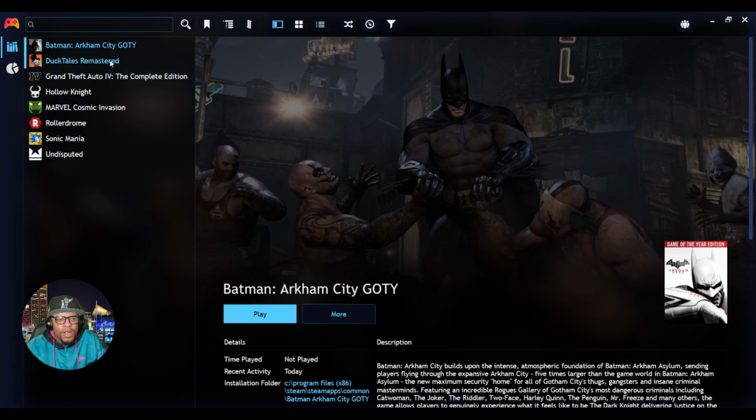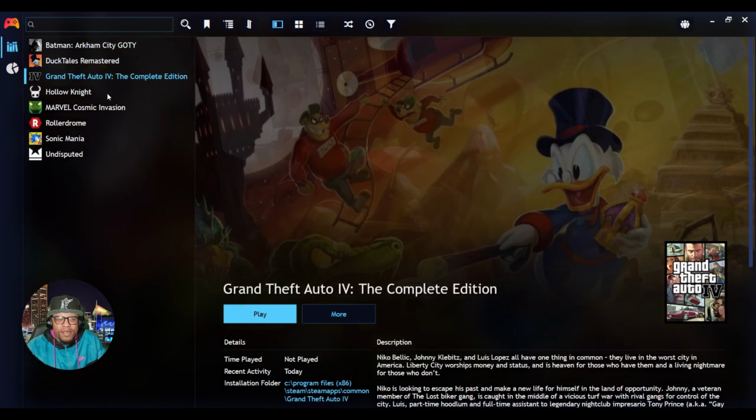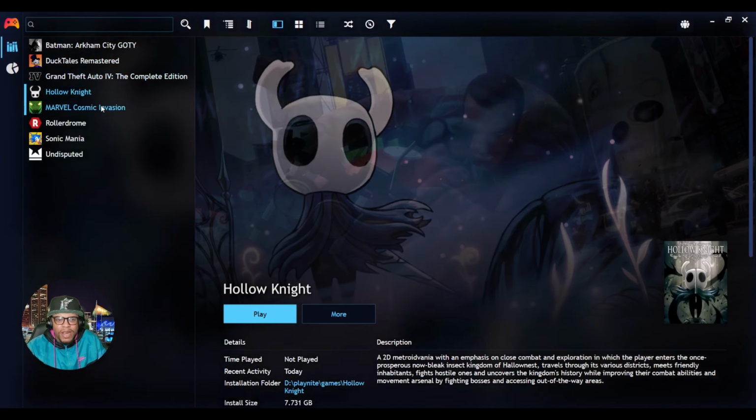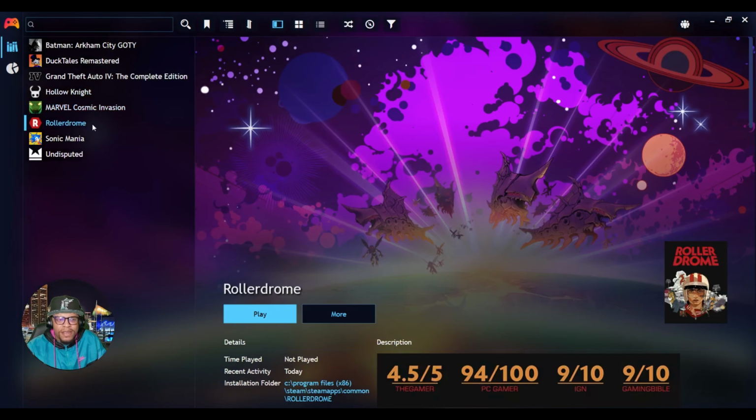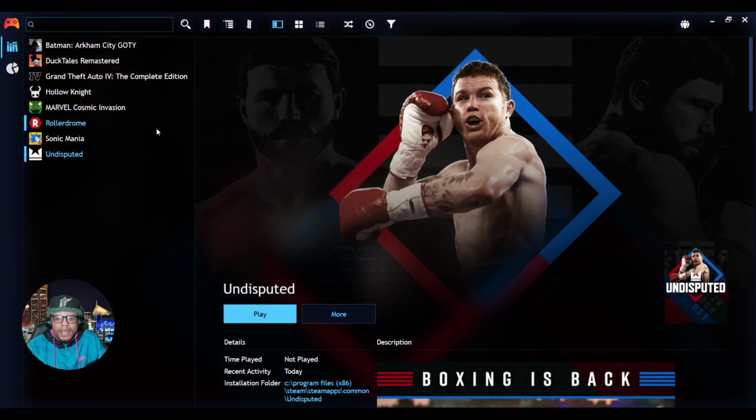So we're gonna scroll through the games that I have here. Batman, DuckTales Remastered, GTA 4, Hollow Knight, Marvel Cosmic Invasion, Roller-Drome, Sonic Mania, and Undisputed. Now this is the desktop version of the application. It's mainly to be used in order to manage games, add themes, things of that nature. But the full screen version of Playnite is where you're going to be spending most of your time because it just looks so much better to navigate on.